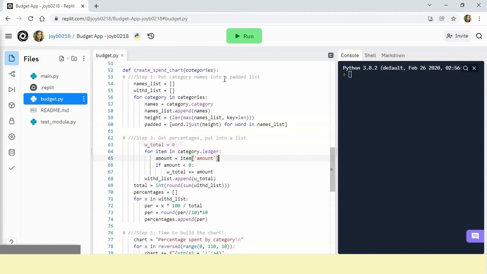For our percentages, we need a total, and this is where it gets a little tricky. To do this, we need to stay in our original category for loop by iterating over the items in the category ledger. I created an amount variable just so that I didn't have to type out the item and amount in brackets so many times. Because our withdrawals are always below zero, as they are negative deductions, they're pretty easy to pull from the ledger and append to our with D list.